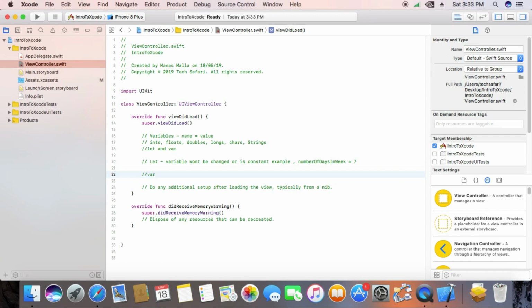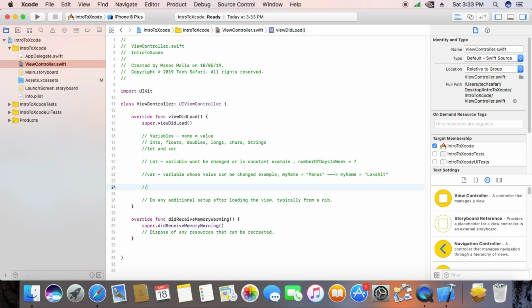Next, let us see about the var statement. As you can guess, a var statement is the opposite of a let statement. It is used to define variables whose values need to be changed, or are not constant throughout the app. So it could be, say, my name. I could give my name to be Manas, whereas I could change it later to be Lakshit. So as I was saying, if we define this as a var, it would be totally possible.